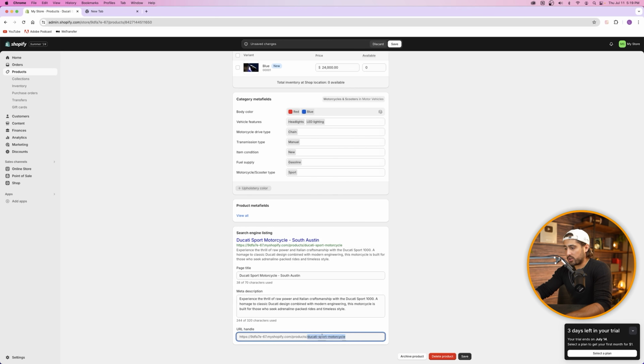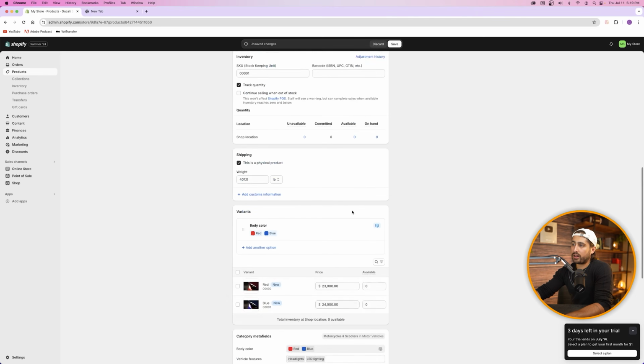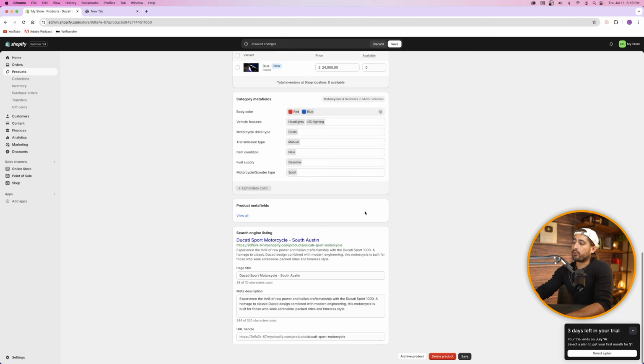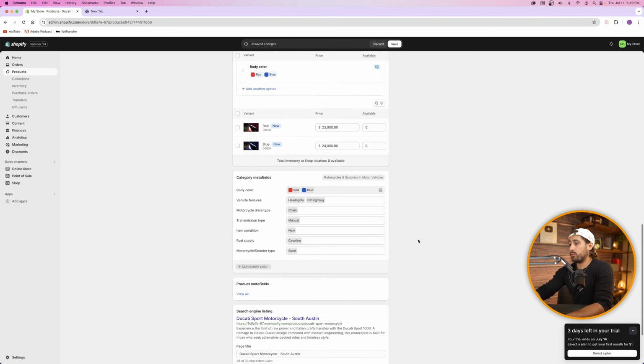So we could change it from Ducati Sport Motorcycle to just Ducati Motorcycle, Ducati-dash-motorcycle. You guys can decide what your slug is, but it's just going to pull automatically from the title. It's going to remove any capitals and it's going to add the dashes because that's how it's going to appear up here in your URL, right? Okay, so once we're done editing all of that information, we can come back up here.